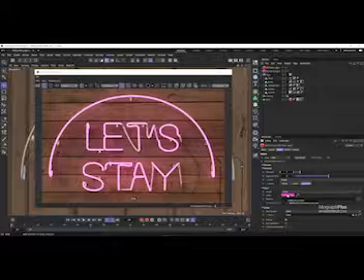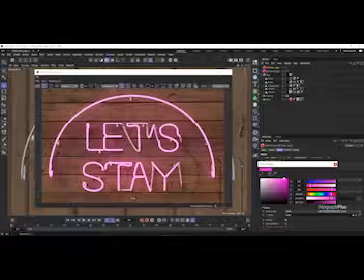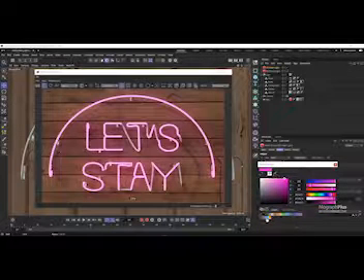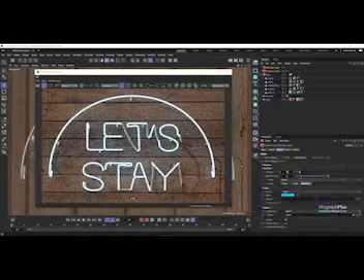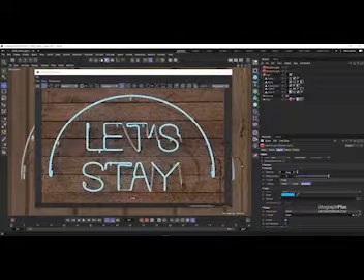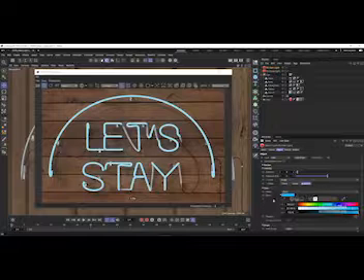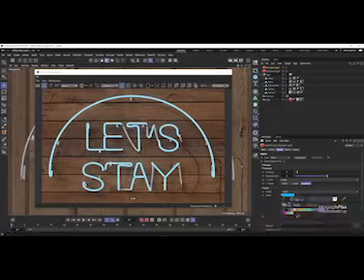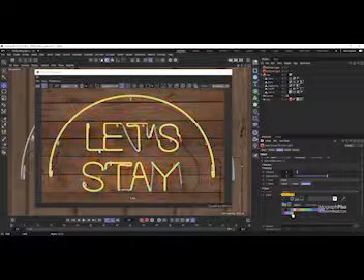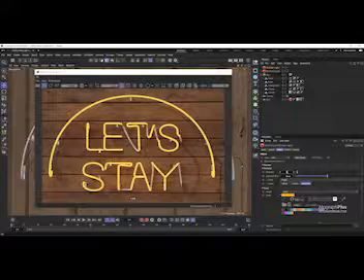And maybe something like this blue. And intensity can be 3 for this one. Obviously, the color and the intensity values will multiply each other, so you need to take that into consideration. And finally, let's try this orange color with intensity set to around 4.